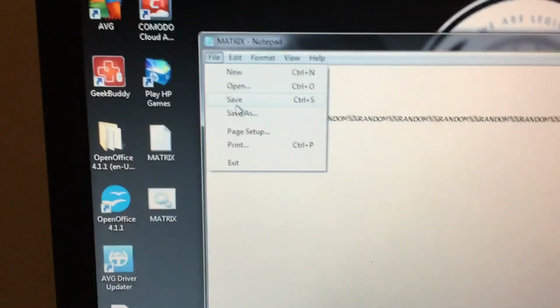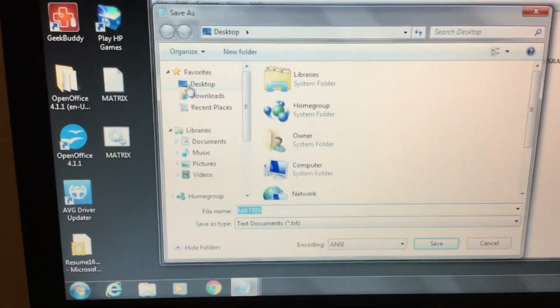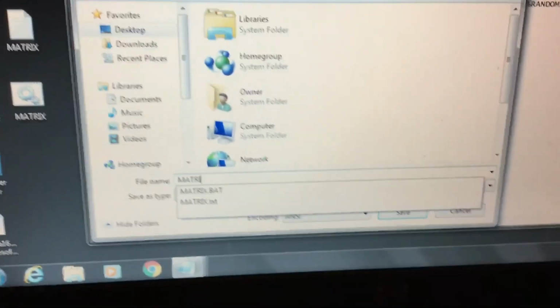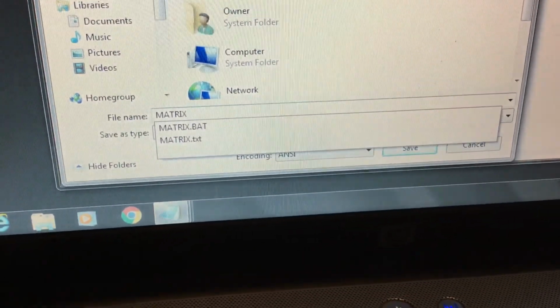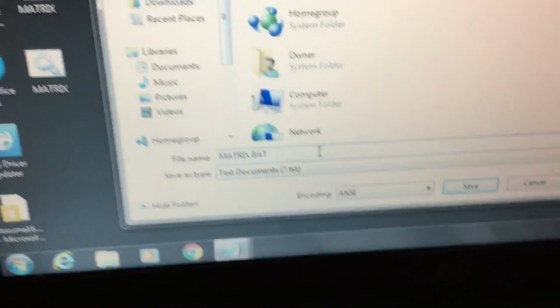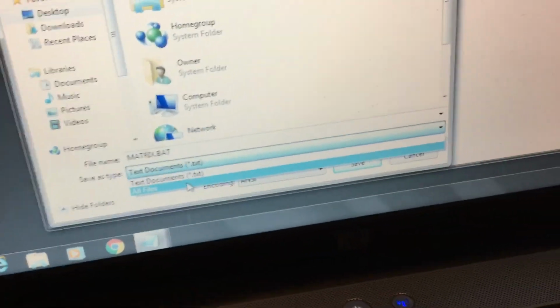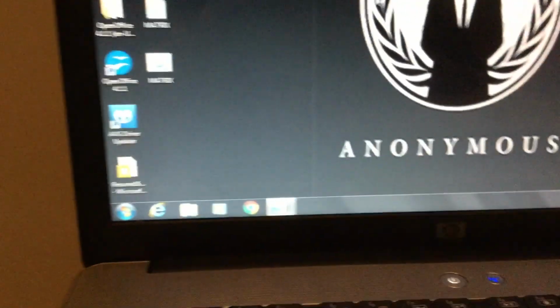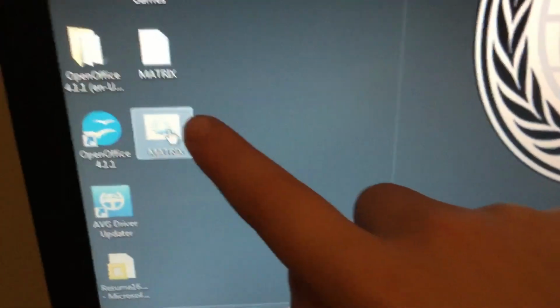And after you do that, press File right here. Then press Save As, then go to Desktop, and then you name it, you have to name it matrix.bat, and then you have to go to here and press All Files, and then press Save. I already saved it so I don't need to. When you press Save, this would pop up right there.